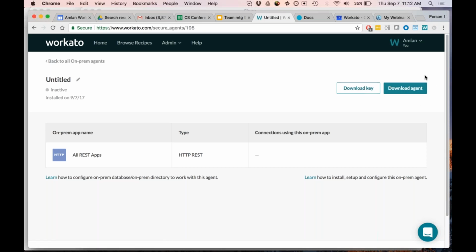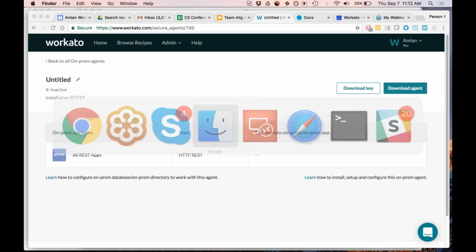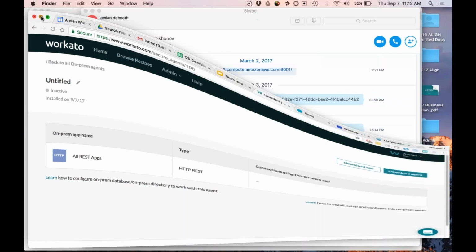The agent is a bunch of code for actually running the agent, and the key is the certificates that are required to connect to the agent. You can give it a name, and then set up the agent. Now, what does it look like once you download the agent? Let me go to my Finder window.